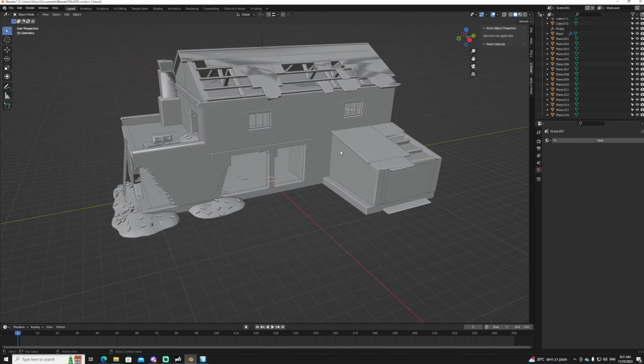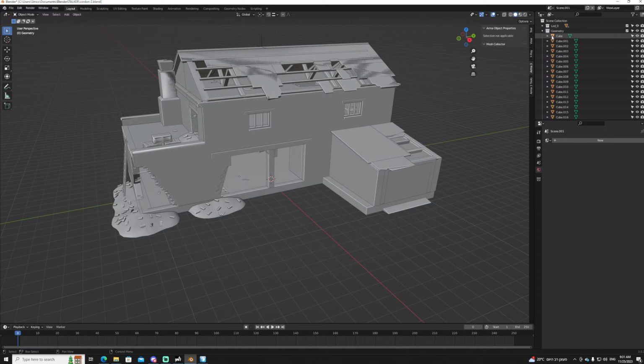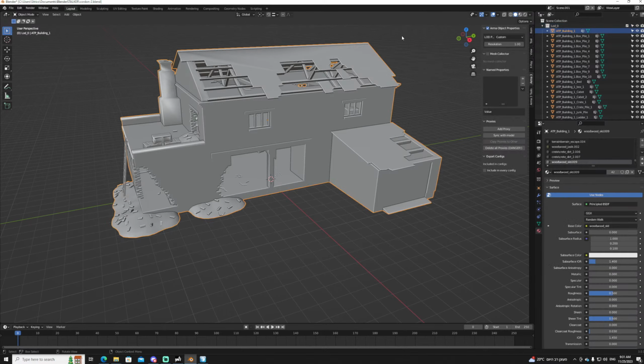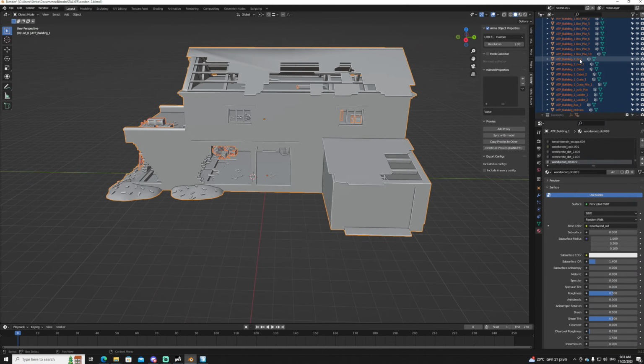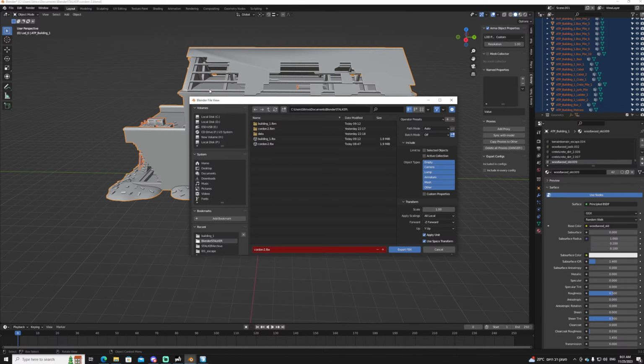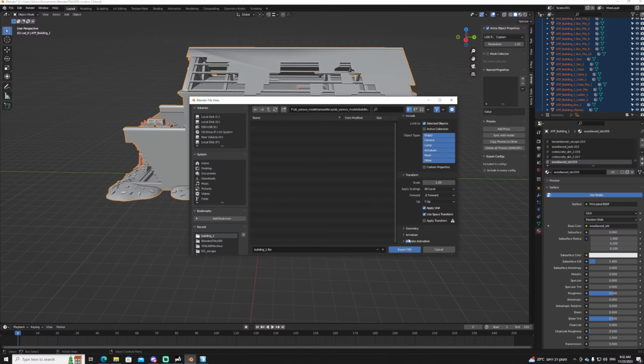Now we're gonna go back to our Blender file. We're gonna select our model. We're gonna go to export. We're gonna export this as FBX. Again, we'll navigate to our mod folder, building 1. Gonna name it building 1, the same naming convention. We're gonna set the path mode to copy. Selected, we're gonna click select objects and we're gonna hit export.